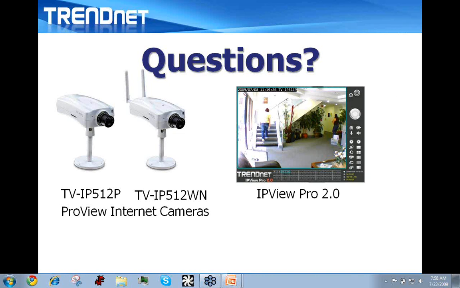Next question. I have a wireless G router. Will the 512WN work? Yes, the TVIP 512WN is a wireless N camera, but it is also backwards compatible to 802.11g and even B technologies. It will connect to the wireless G router, no problems, but you would definitely want to use wireless N if at all possible, just because you get that increased range and performance. That's always recommended, but wireless B and G routers are okay and they are compatible.